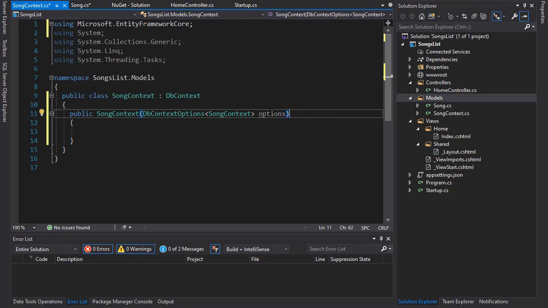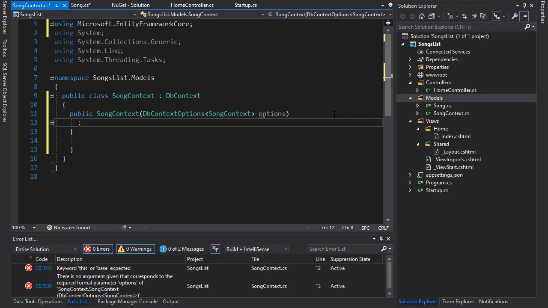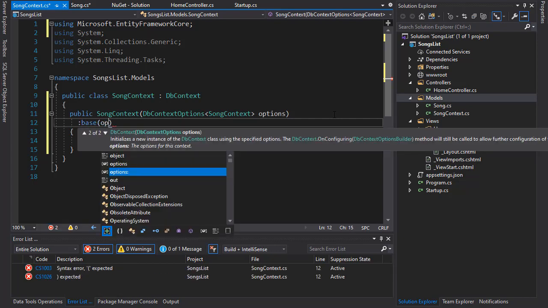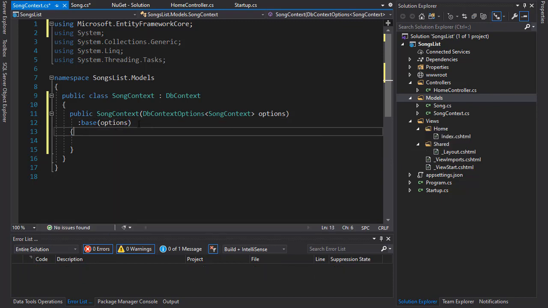Now we are inheriting from the DB context, so I'm going to pass these options back to the base class. So we'll do the base and pass the options to it. So this way the configuration will happen on the base class. And we don't need anything inside the constructor at all. We simply need to pass the options to the base class. That's why we had to create the constructor.